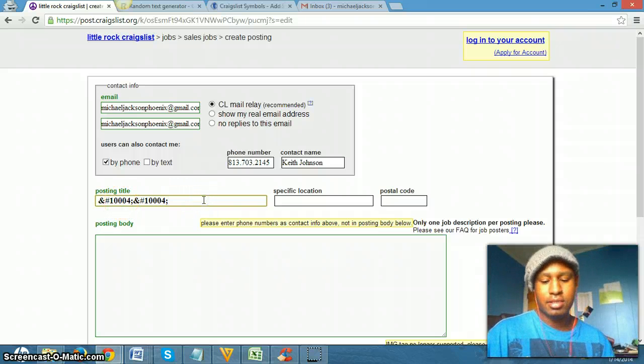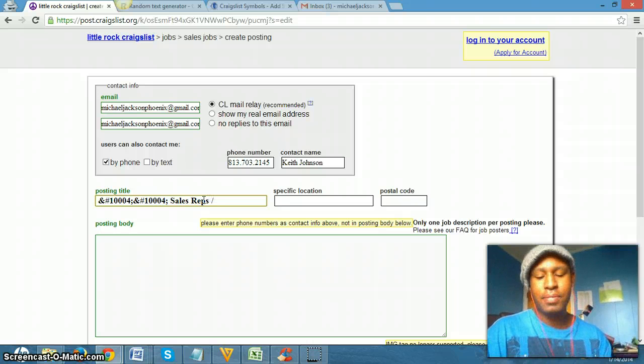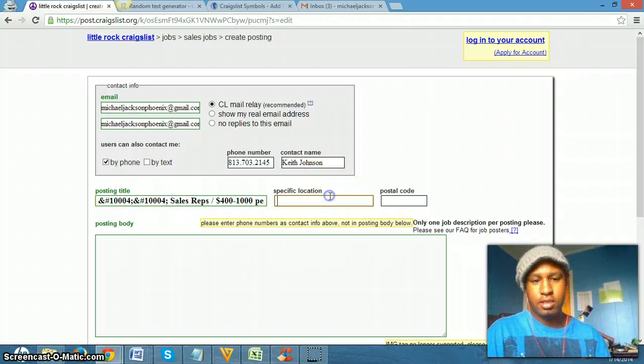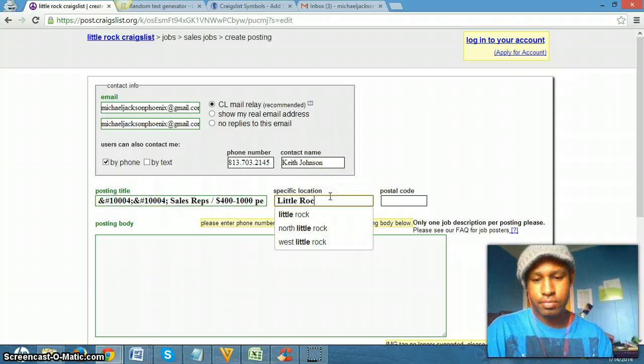And then I might say something like sales reps. I'm typing this out, making it up, but you will have example ads in your training packet. Sales reps, 400 to 1,000 per week. Online position at home. Well, yeah, that's fine. Online position. This is also going to be in Little Rock.